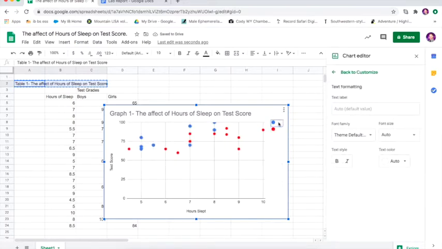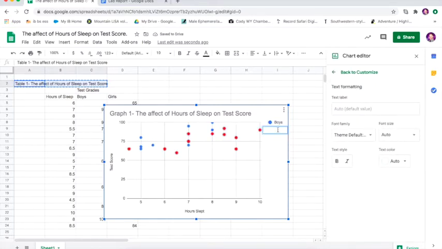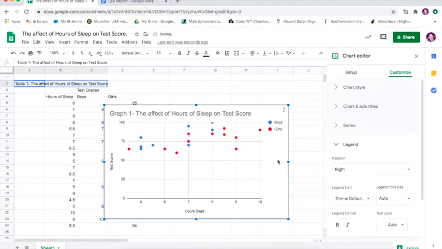And then I just click on it. I can label. I click, and with the blue one, that's the boys' test scores. Easy peasy. And I click on the red, and that is the girls. And honestly, I am completely done for a basic chart.